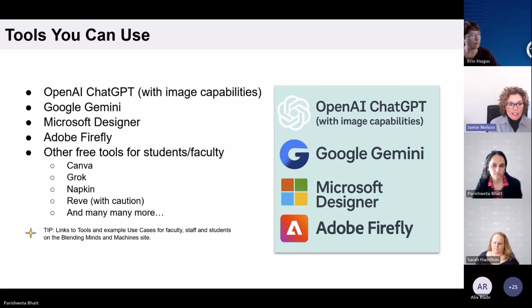We would like to say that these tools are all linked on the Bridging Minds and Machines resource site that we maintain for you guys. And on there, you'll find the link to the tool, the use cases, how faculty could use it, how staff could use it, how students can use it. And then also what the versioning is as far as being behind a paywall. Is something free? Is there a paid version? Is there a trial period? So go look at that information on the Bridging Minds and Machines link.